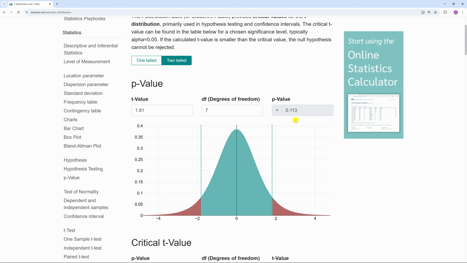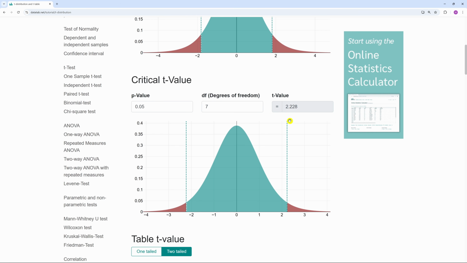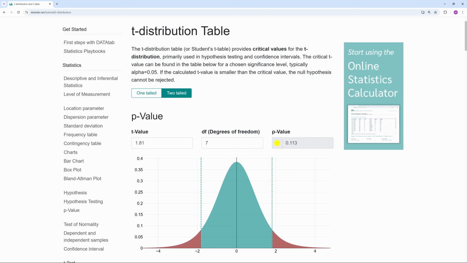You will find a link to this page in the video description. Simply put, if the p-value is less than 0.05 or 5%, we reject the null hypothesis.